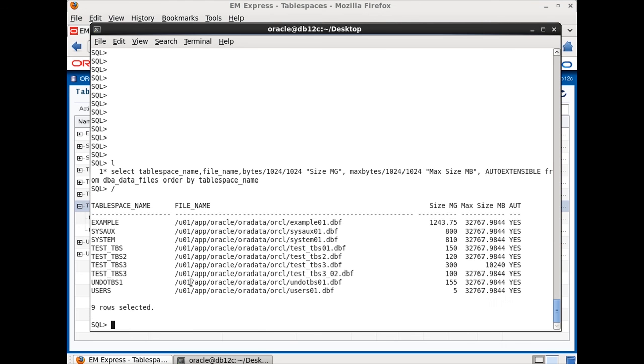So this is information about the data files in each table space. In our case, the example table space has only one data file. The size of the data file in megabytes, maximum size in megabytes, which is unlimited in our case, which is 32 gigabytes. Yes, it's auto extend.